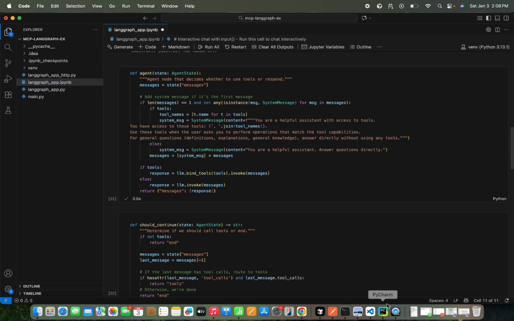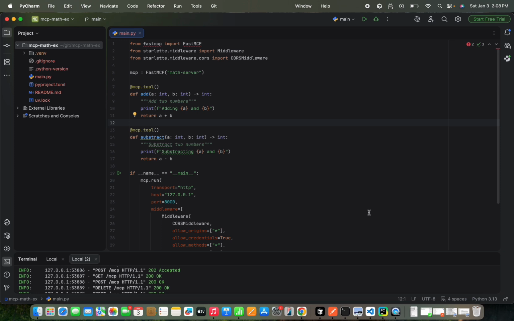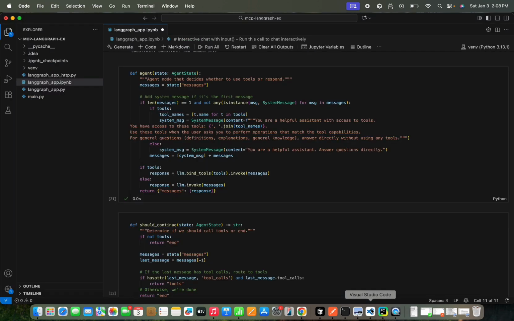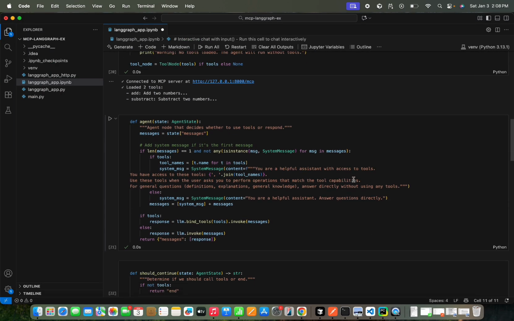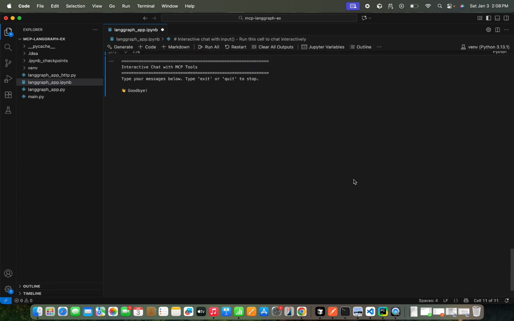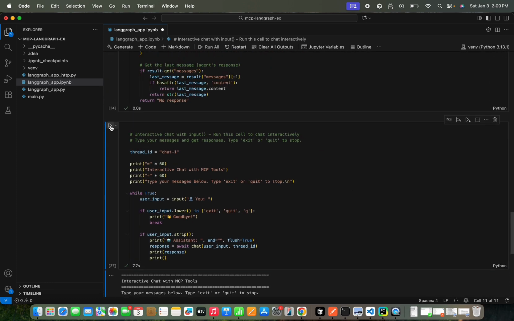Basically we have added two methods in our MCP server. So we have two tool methods: one is adding two numbers, and one is subtracting two numbers. Those are the two methods we have here. Let's see how it is going to use the MCP server tools to get the answer. First I will run this, and I will show you how it works.